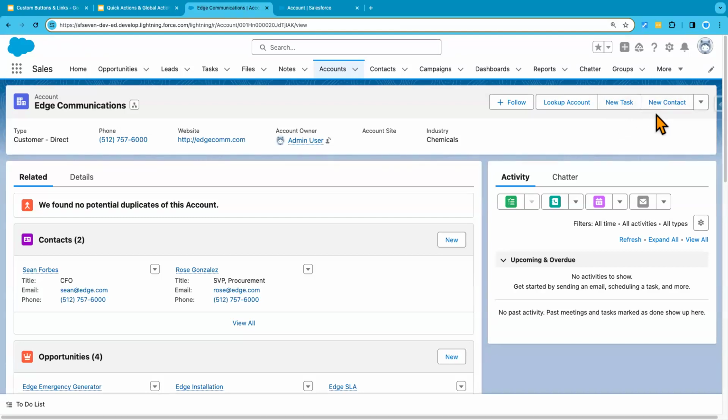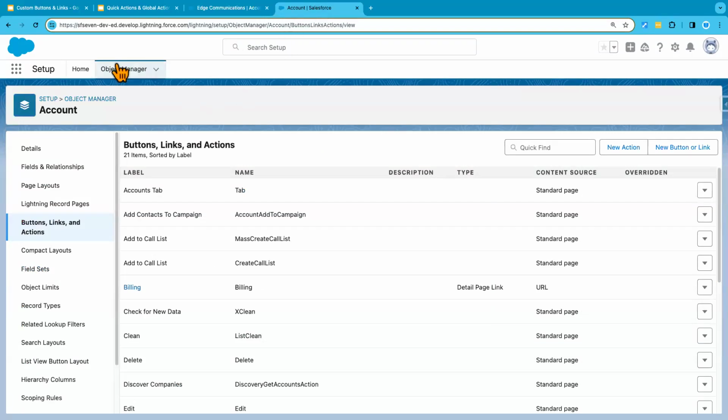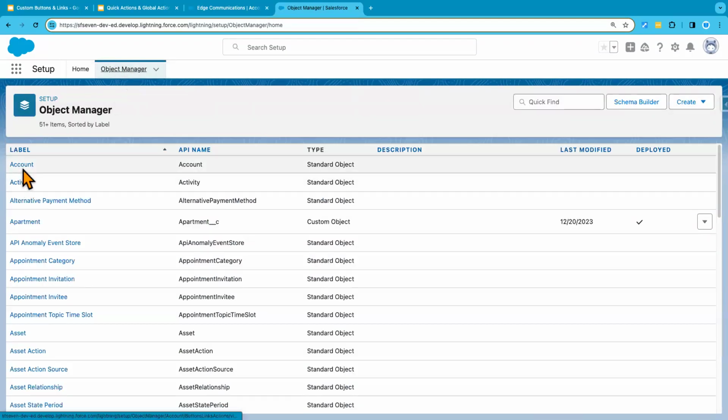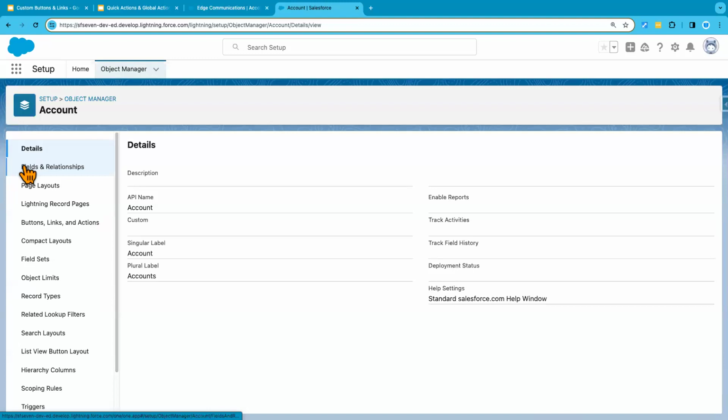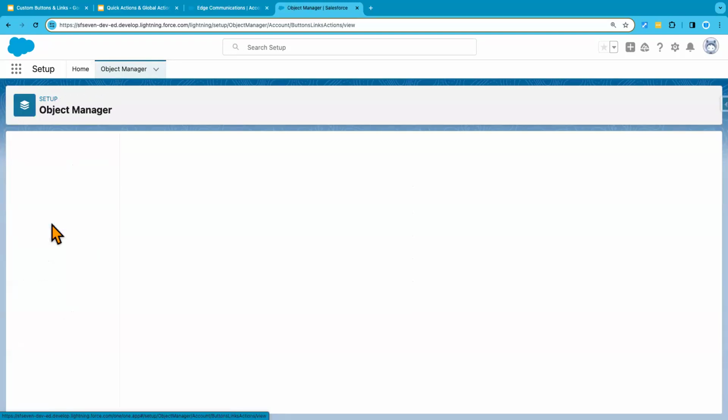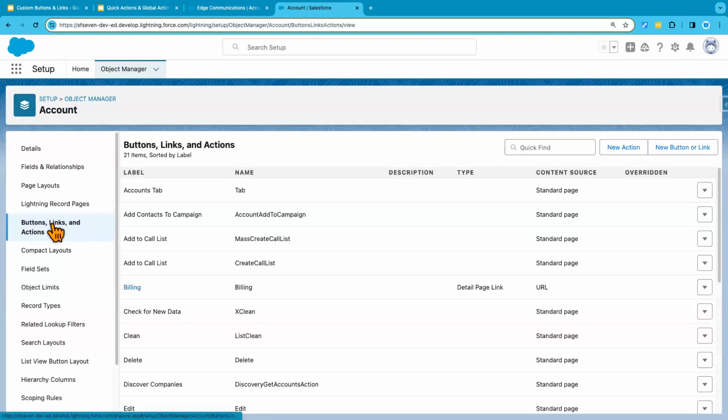All right. So let's go ahead and do that. In order to do that, we have to be on the object manager and on the account object. From there, we will click on this buttons, links, and actions link. And then from there, we will click on this new action button.